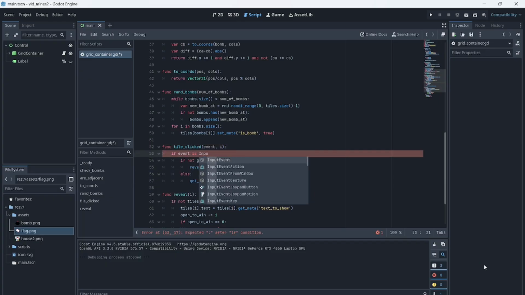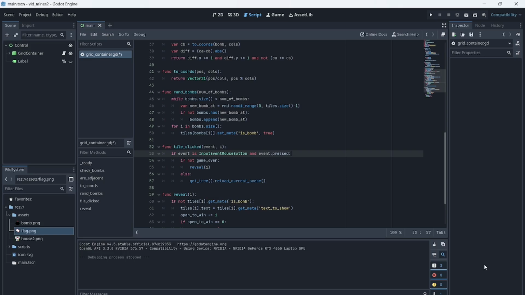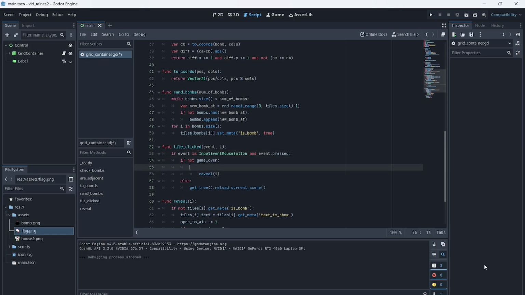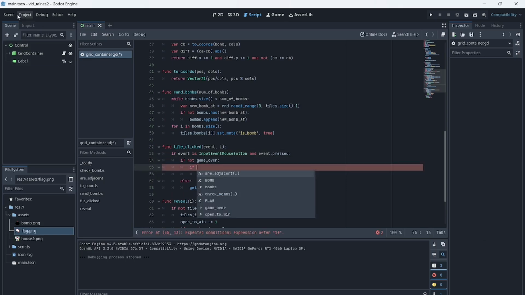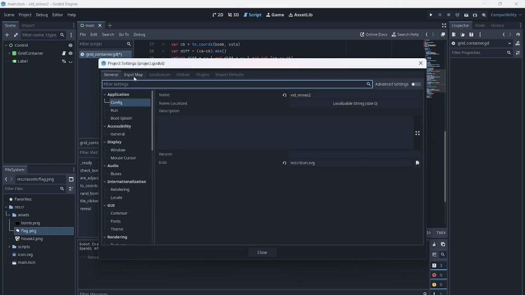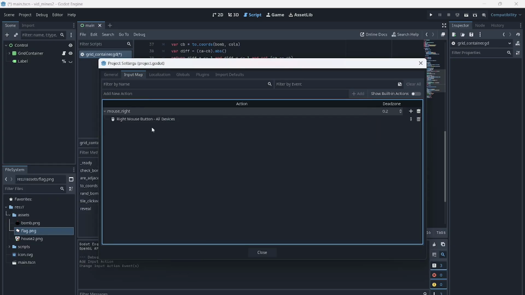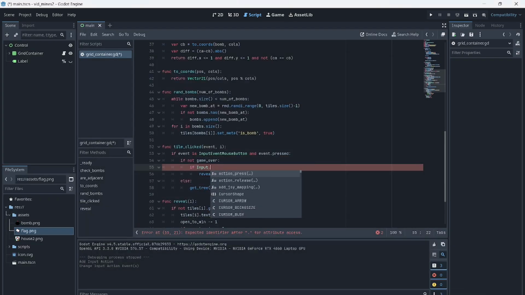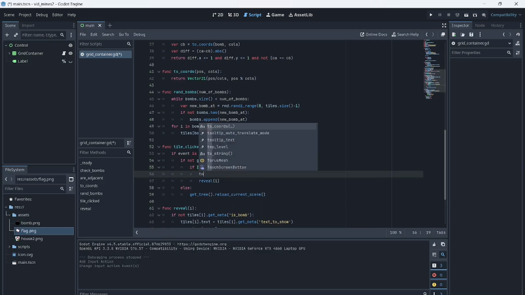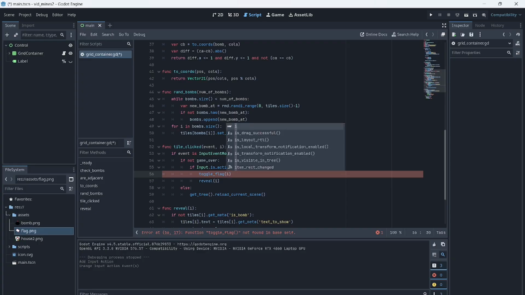And now we check if the event is a mouse button. And now let's add an action for our left mouse button so that we can capture it easily. And we check if this is the action in the mouse right button. We can call a function to toggle the flag at this tile.